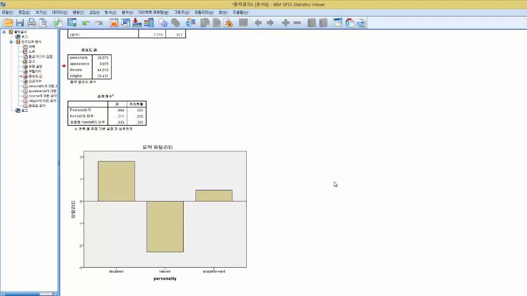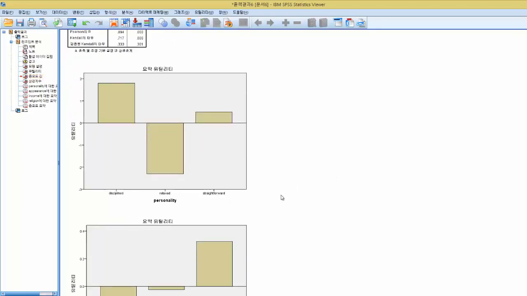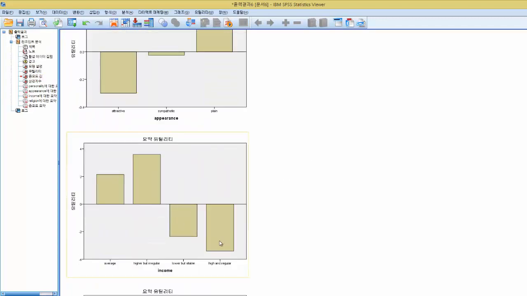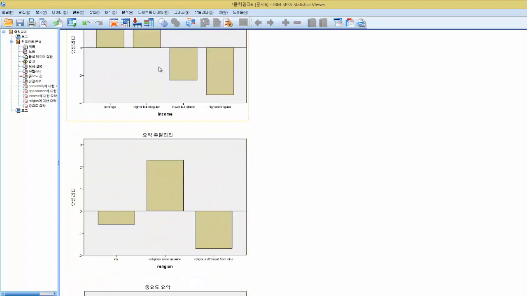And secondly, when your profile is straightforward, attractive, and high and irregular, and the religion is the same as mine, you can calculate the sum of utility, and this sum of utility value can be compared with other profiles. So in such a way, we can identify the order of all 108 profiles.